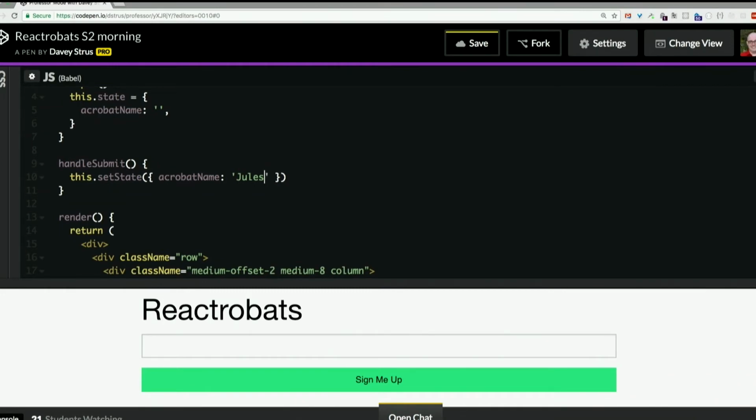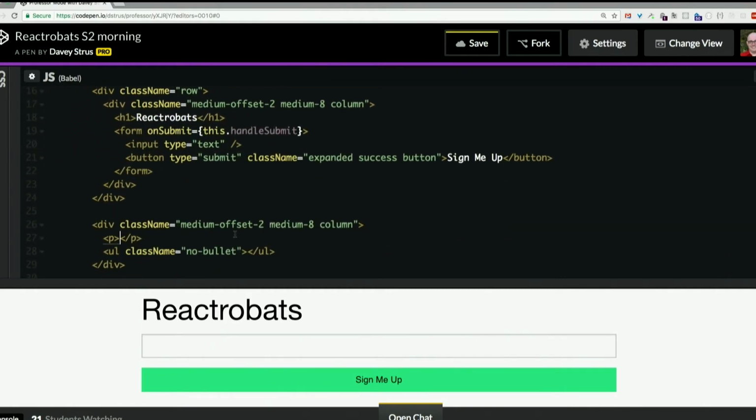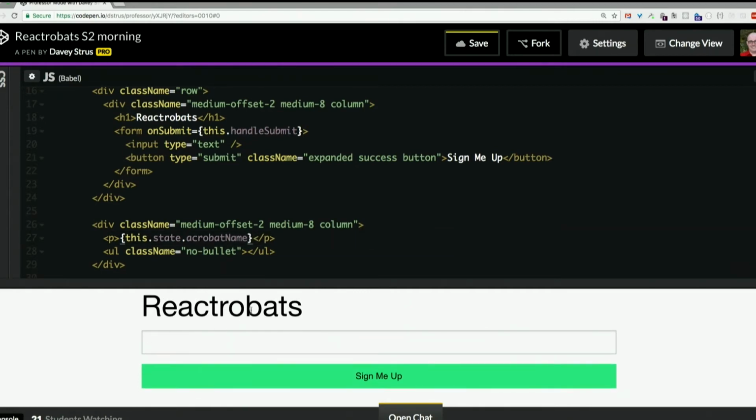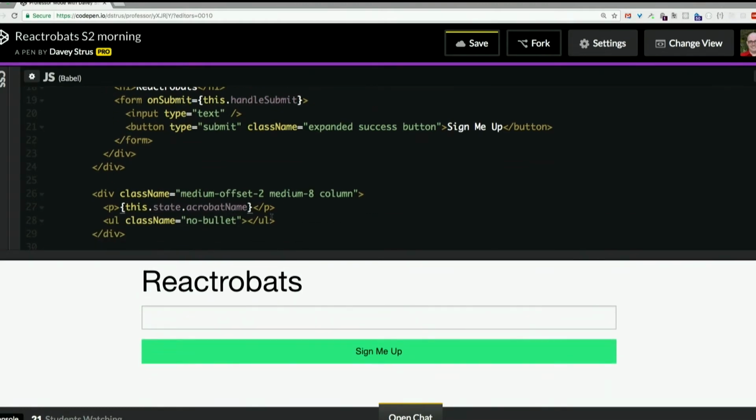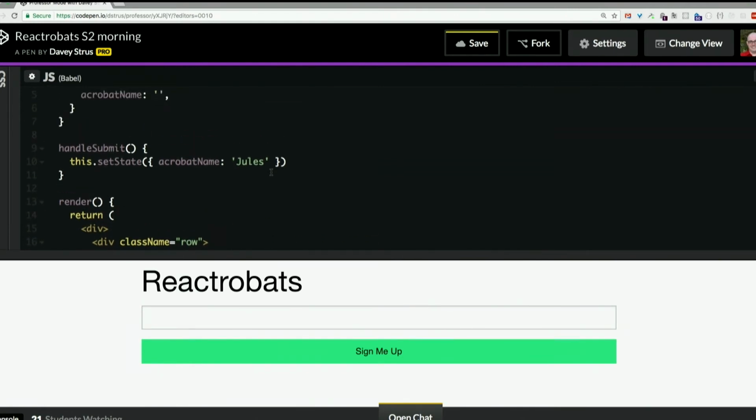So, to have that show up on the page, what if down here inside this paragraph, I just put curly brace, this.state.acrobatName? So I don't see anything in that paragraph at the moment. But what if I submit the form? I still don't see anything. What happened? We still have to prevent default.